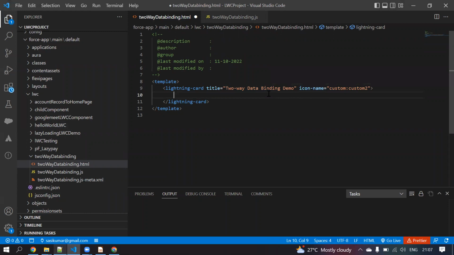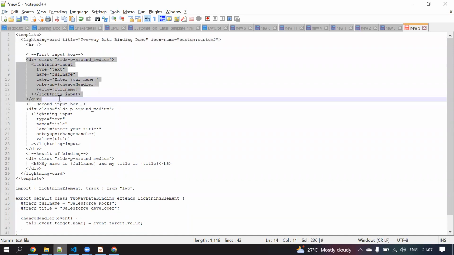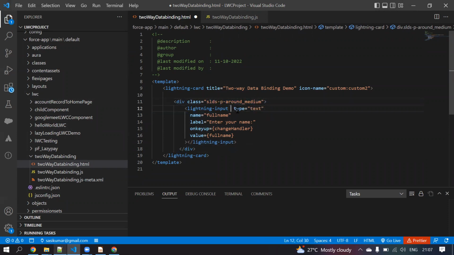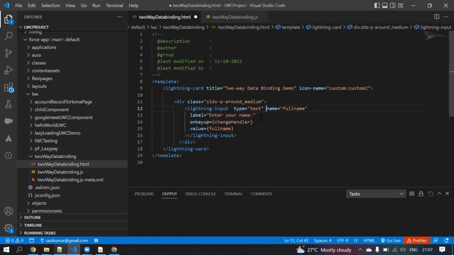Now I'm going to create one input field. Here you can see I have created a div. In the div I'm giving the slds-p-around_medium class. After that, the lightning-input component. Type is text, name is fullName. If you need it you can give it, otherwise it is not required, you can remove it. Label I have given as Enter your name.